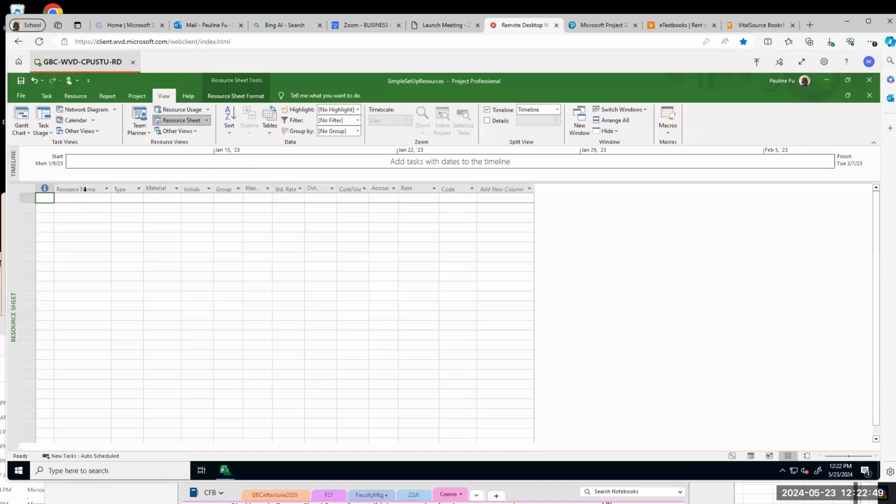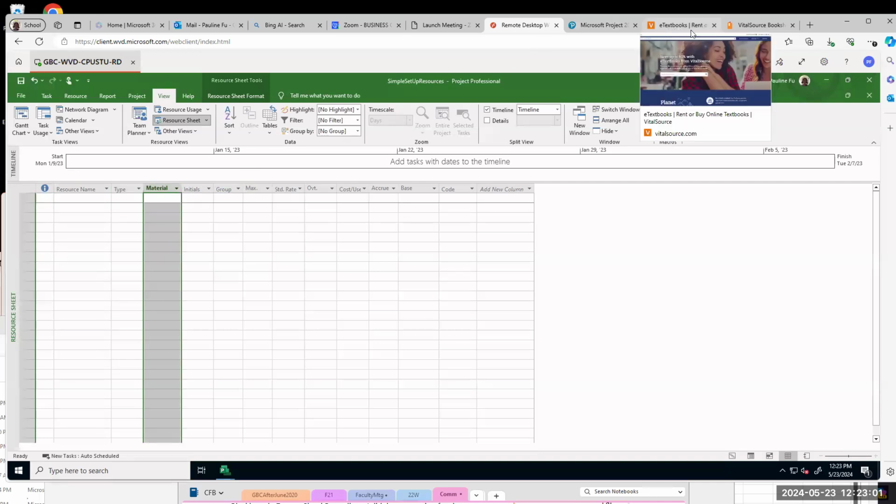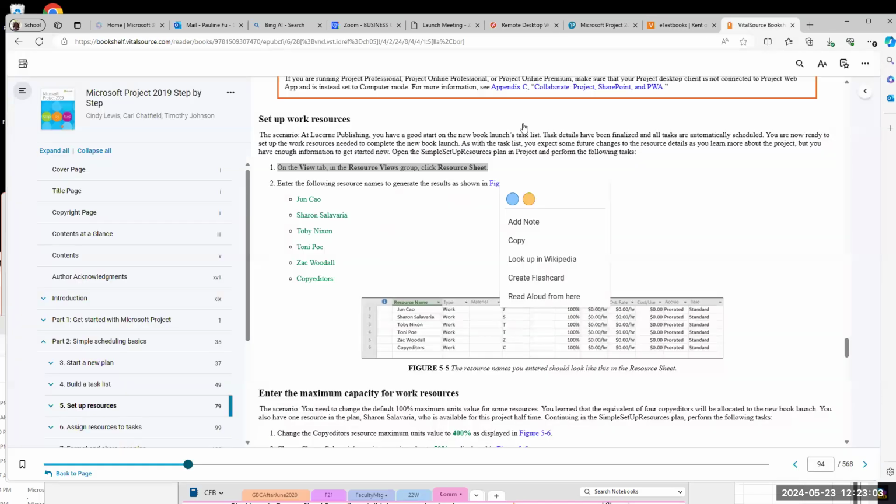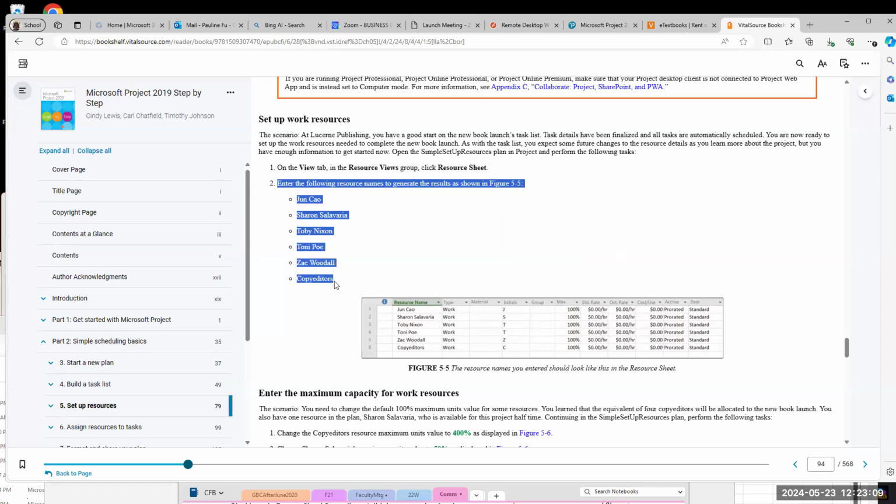Okay, this is resource sheet view. You have resource name, type, material, etc. Okay. So we finished step one. Questions? Step two, enter resource name, enter those people as resource name.